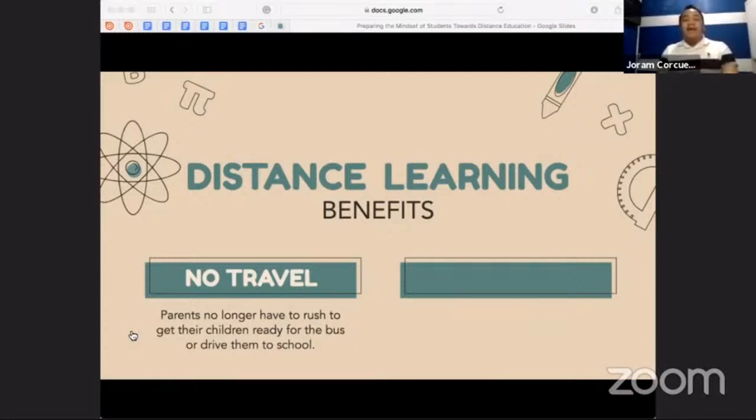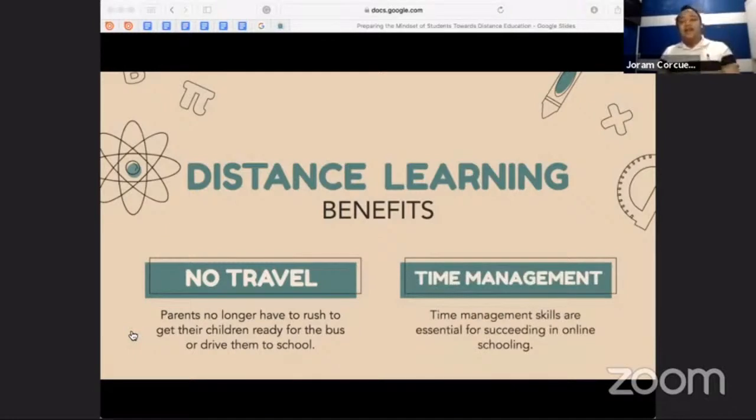And lastly, of course, is time management skills. Why? Distance learning would teach us, both the parents, the teachers, and of course, the students, kumbaga enhance talaga dapat yung ating time management skills. Why? Because these skills are essential for succeeding in online schooling. We have to be reminded that time management skills are very important to gain academic success in remote learning. These skills are essential in every aspect of life. So in other words, kapag natutunan natin, 'di ba, na ma-manage yung time natin wisely, kumbaga hindi lang sa pag-aaral, ma-apply din natin yung sa ibang bagay. And of course, it would be beneficial for us in the long run.